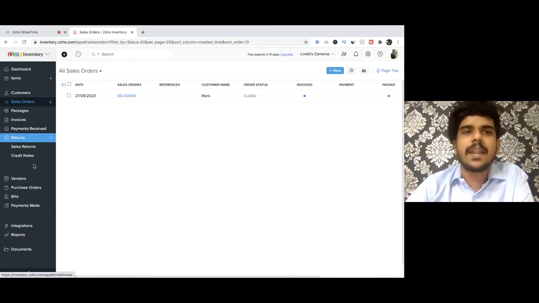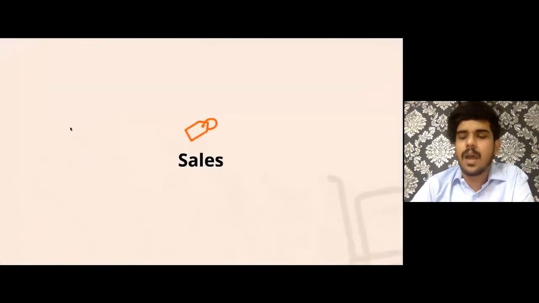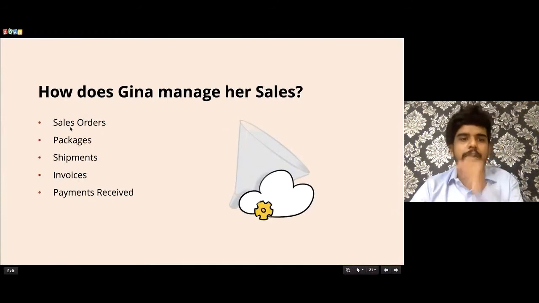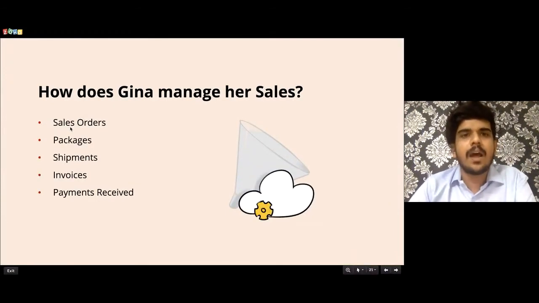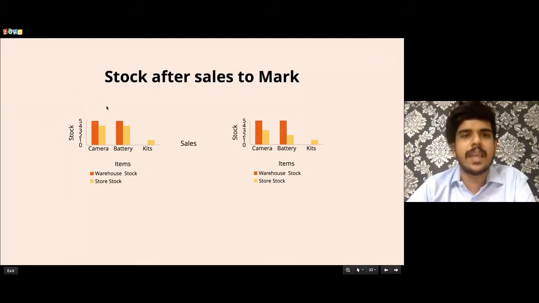So this is the entire sales process, and we have also seen how to manage returns within the application. Now I want you to actually try how to create a sales transaction within the application.